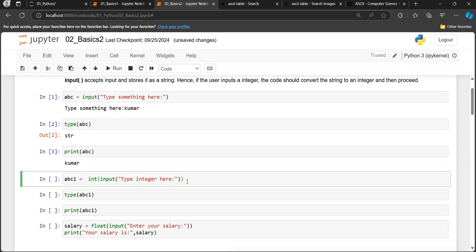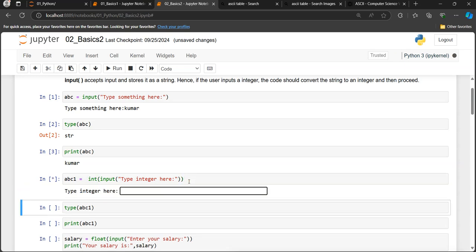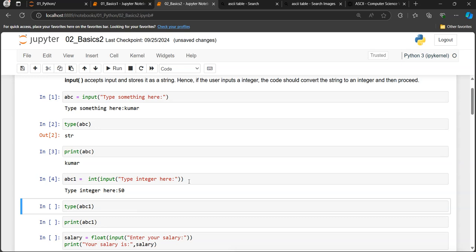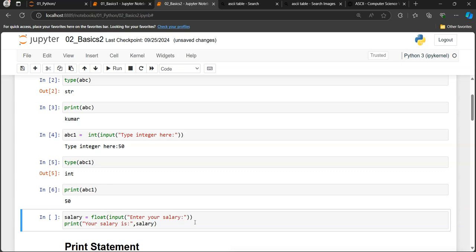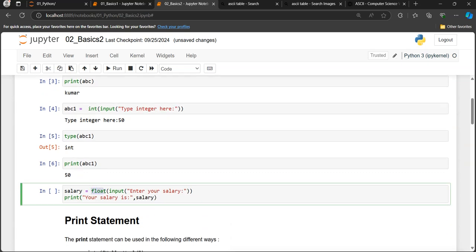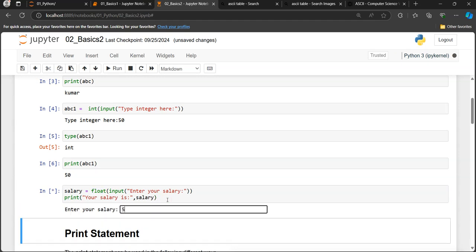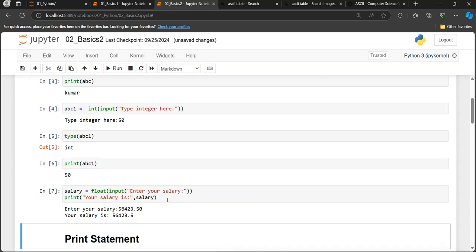Whatever input you give from the keyboard is by default string type. So if you want a number, you need to use a conversion function like integer. So int of input of the text, it will ask you to type an integer here, then you can give some number like 50, then 50 is converted and assigned to ABC1. Then checking the type of ABC1, which is integer, and printing ABC1, so 50. If you want float, then you have to use the float conversion function. For example, enter your salary, so give some float number, then that is taken as input and assigned to salary, and then we are printing your salary is, so whatever you write in quotation is exactly displayed, and then we want the value of salary, which is printed here. So like this the input function is used.